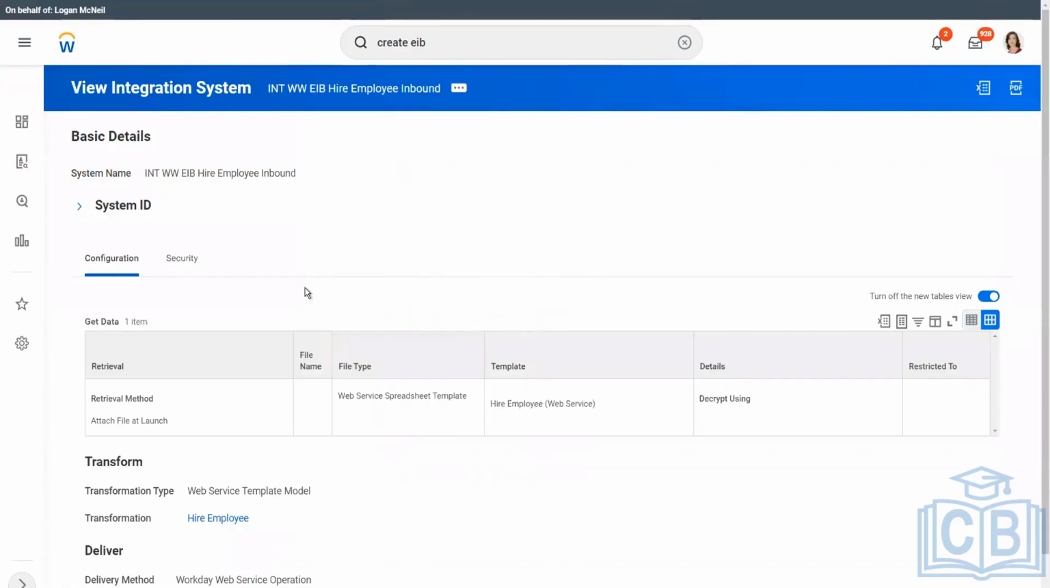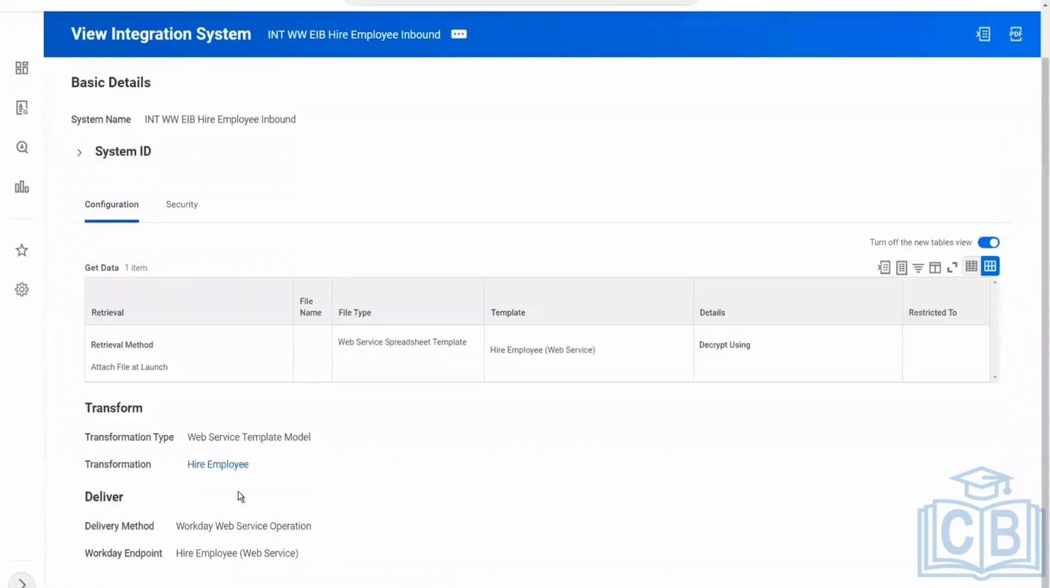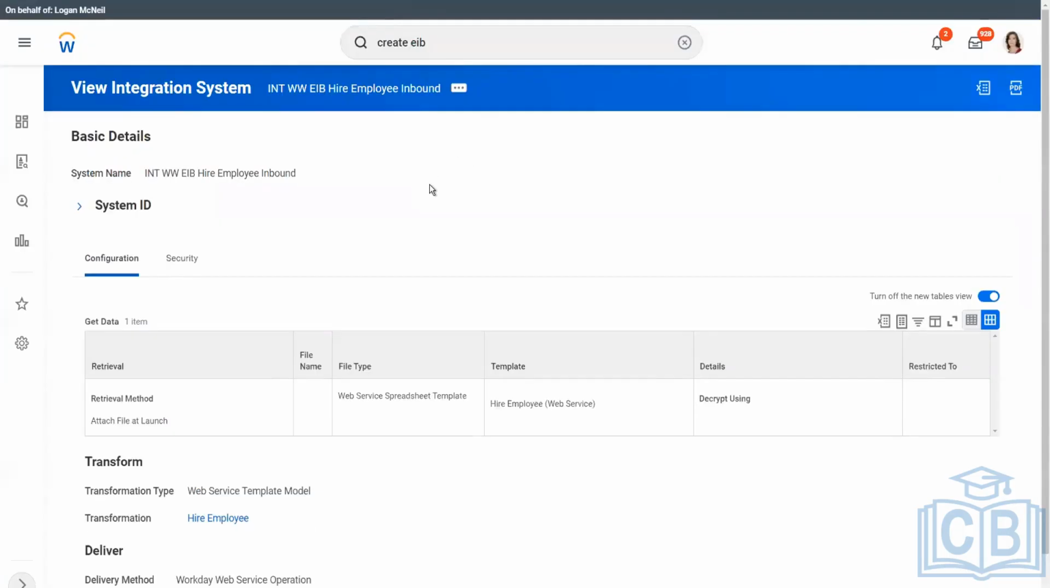This is an inbound EIB. It has the get data, transform and deliver sections. That is why we know it is an inbound. And the moment you see that the transform is a web service template and the deliver is a web service operation, this is an inbound EIB. Now we have created the EIB. Now, where do we find the Excel spreadsheet that it's talking about?